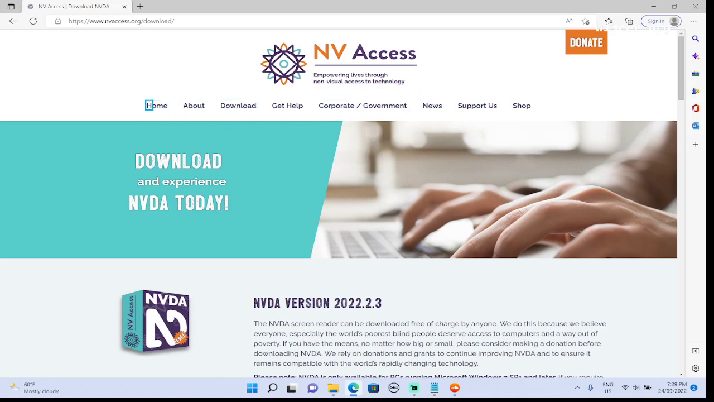Link, home. Up again. No previous item. Link, donate, 1 of 8 level 1. Link, home, 2 of 8 level 1. Link, has pop-up, about, 3 of 8 level 1. Link, download, 4 of 8 level 1. So we can press down arrow many times until we find a button or link that says download. Link, get help, 5 of 8 level 1. The download link that we pressed before was a link to the download page. Now we are already in the download page.